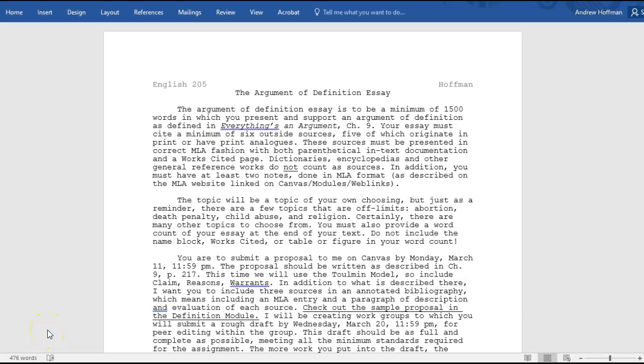Hi, here we are with the Argument of Definition essay, the second essay of our semester. The Argument of Definition essay is to be a minimum of 1,500 words in which you present and support an argument of definition as defined in Everything's an Argument, Chapter 9. So, clearly, first thing you ought to do is read Chapter 9.